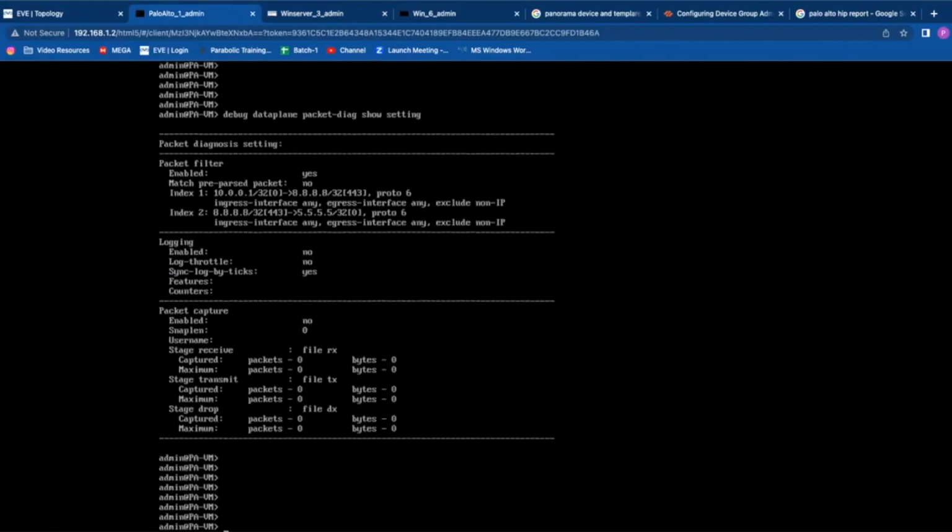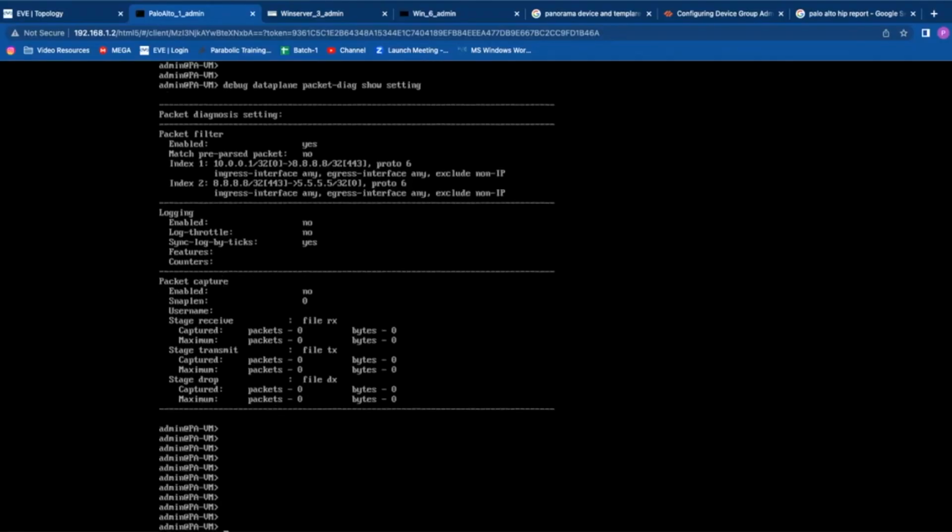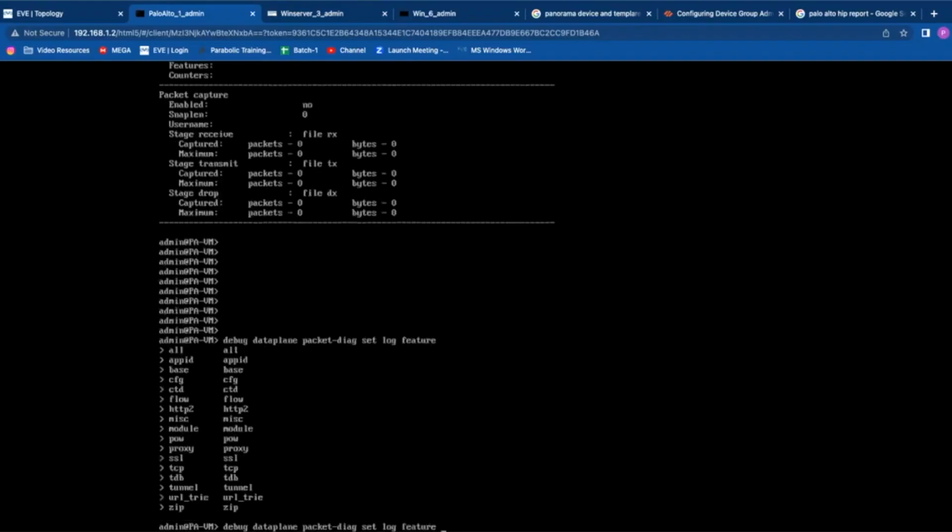Before you start, what you have to set is the logging features. You want to tell the firewall what diagnostic logs you want, that means for which functionality of the firewall you are expecting detailed logging. For that, you set up the packet diagnostic feature, which is done completely via CLI. Debug dataplane packet-diag set log feature, I believe. And these are the different feature sets that you have.